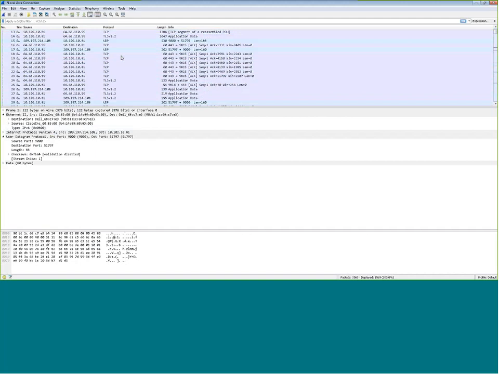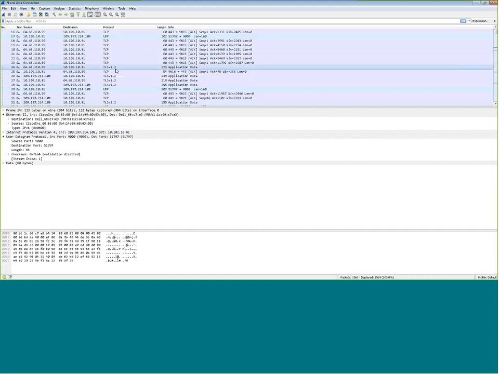Okay, so let's go down here and look at TLS. Okay, so here's TLS, which is basically SSL connections. So this is an SSL connection that I've got to some 64 address, which is probably my Google Drive syncing right now.